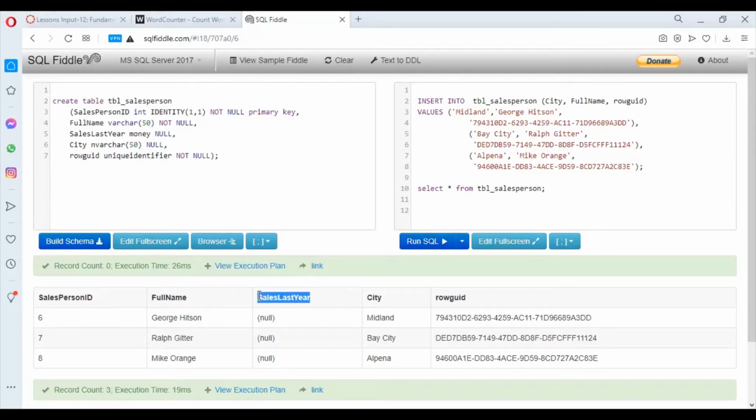What if we want to include this last year? For example, some will have sales of 1,500. Then we have null. Then we have 5,689.55. Okay, look at it again.